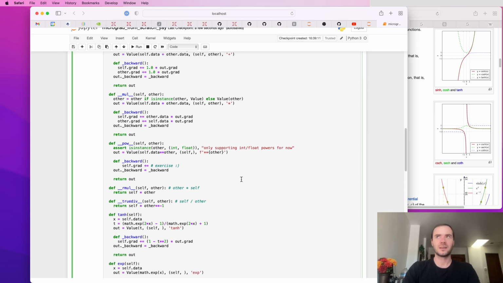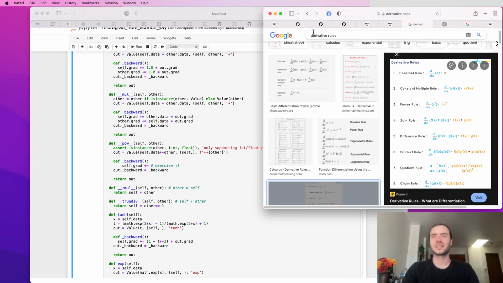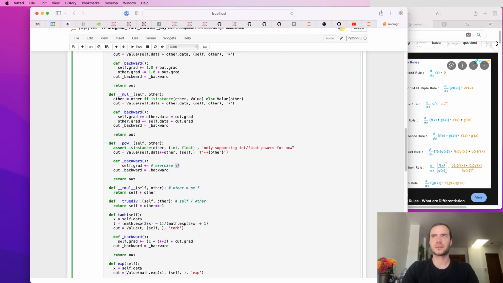Okay, so you can actually go here and look at derivative rules as an example, and we see lots of derivative rules that you can hopefully know from calculus. In particular, what we're looking for is the power rule, because that's telling us that if we're trying to take d by dx of x to the n, which is what we're doing here, then that is just n times x to the n minus 1, right? Okay, so that's telling us about the local derivative of this power operation. So all we want here, basically n is now other, and self.data is x.